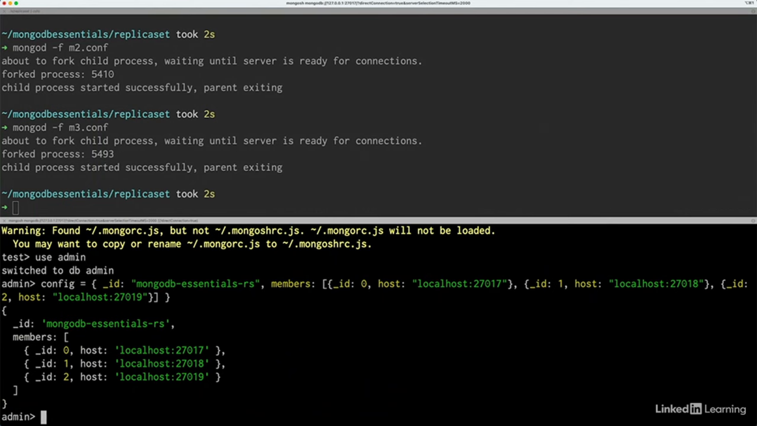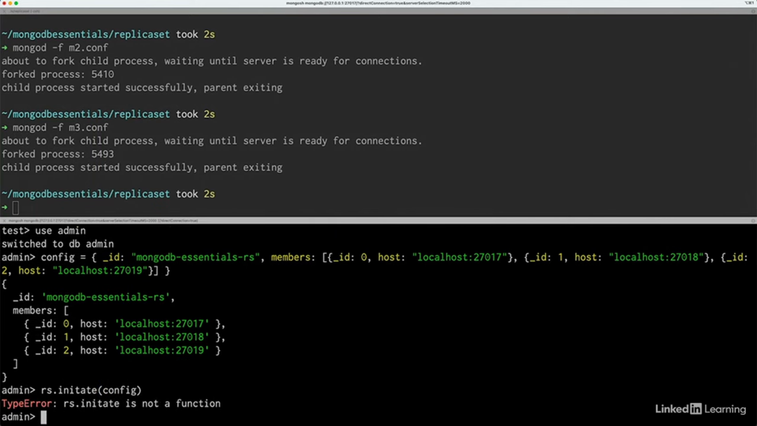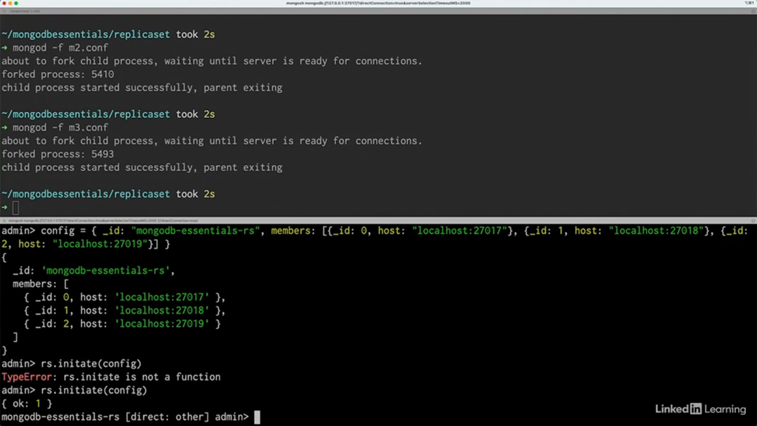And now that we've got this config all written out, all we need to do is say rs.initiate. That will initiate the replica set, and we pass as the argument the config variable. Okay, here's an issue, and it's just a small typo. It says rs.initator. That is not how you spell initiate. There we go. Okay, and we get back a response saying ok: 1, which means that worked.